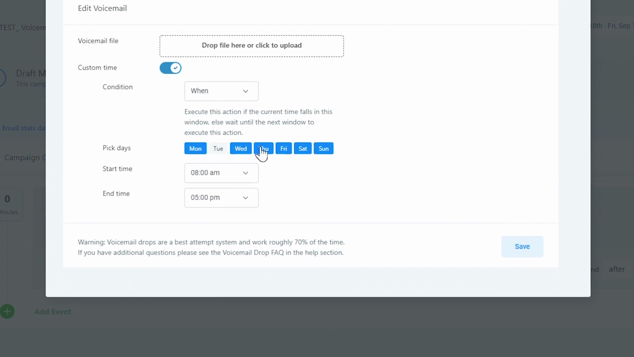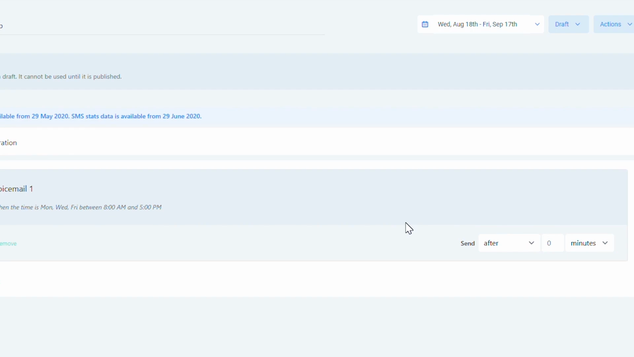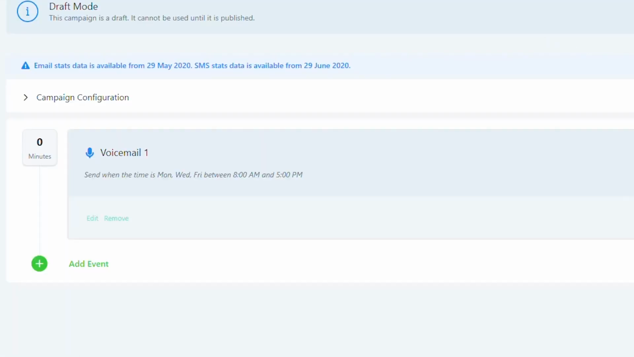Perhaps you only want the voicemail drop to go out Monday, Wednesday, Friday, 8 a.m. to 5 p.m. You could set it like this. Be sure to save your changes. Once you've confirmed your changes, go ahead and navigate to the top section here and change the campaign from draft to published mode. Then you can start adding contacts to this campaign and the voicemail drops will work.